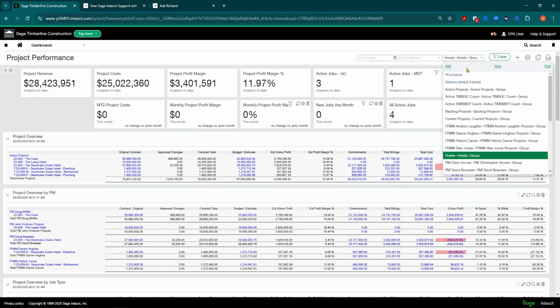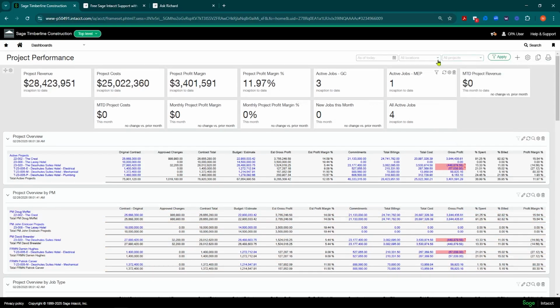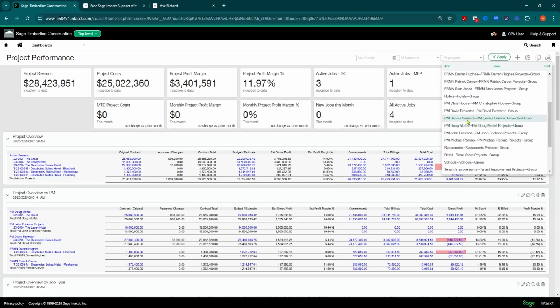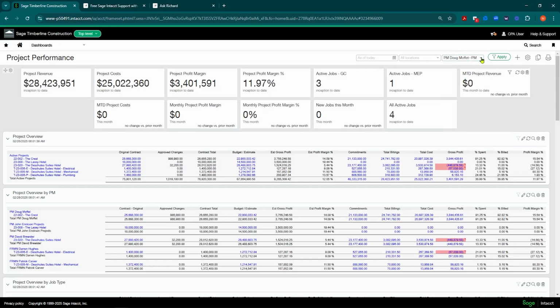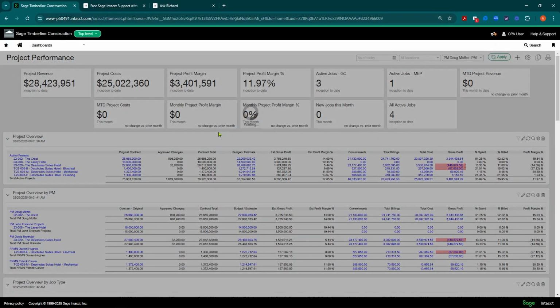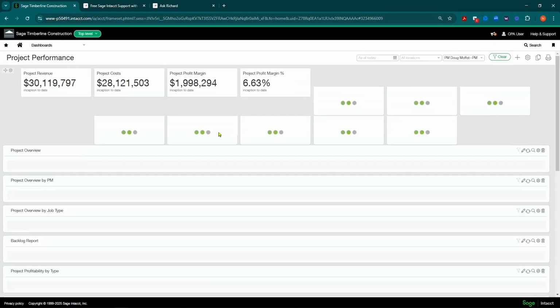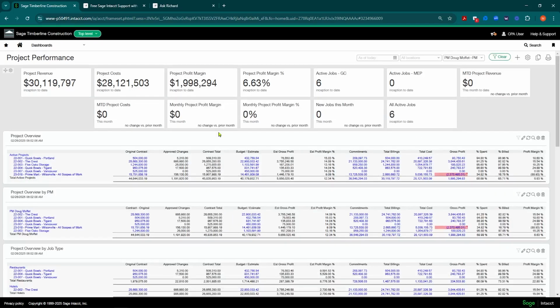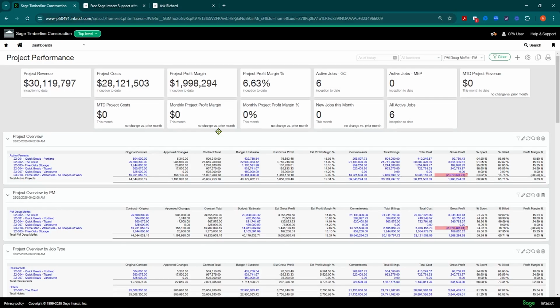Now we might want to change this up and say, let's show all projects, but actually, let's just show Doug Moffitt's projects. So you could do it by the PM, apply. So if I was Doug, I might want to have that condition on this dashboard all the time, and then I'm only going to see my projects. So these dimension groups, in this case, project dimensions, really allows for some flexible dashboard reporting for you at a click of a button here.